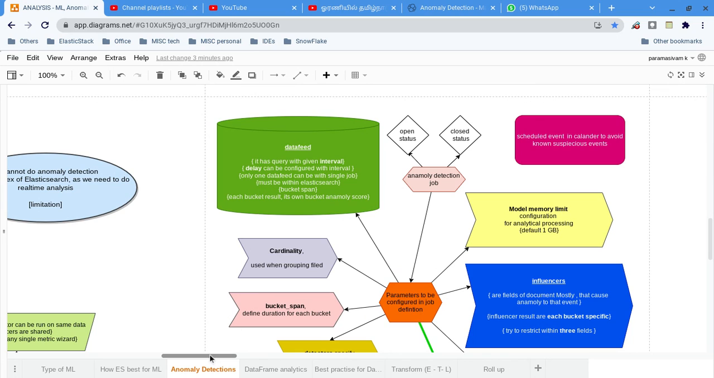Then about the data feed. Data feed acts as input. One thing, as I told you, for anomaly detection the data has to be within the same Elasticsearch cluster. It cannot be remote data, and you cannot push the data through the API on the fly. Even that was supported earlier, but they have deprecated it. So there is no way to push data directly to the jobs. The data has to be within Elasticsearch.